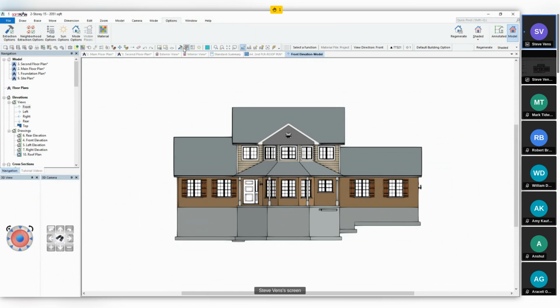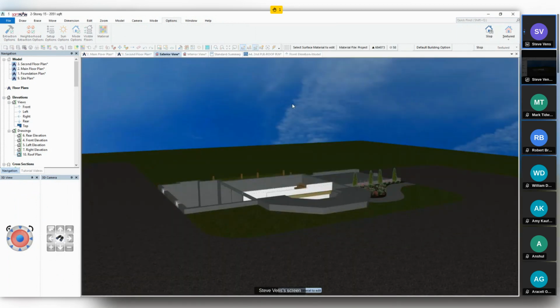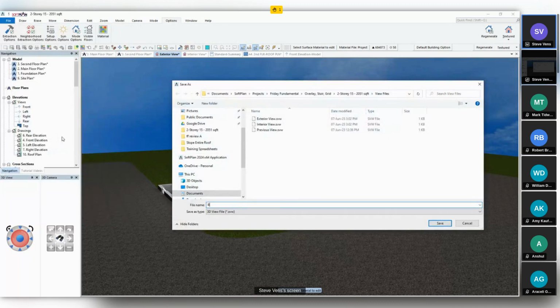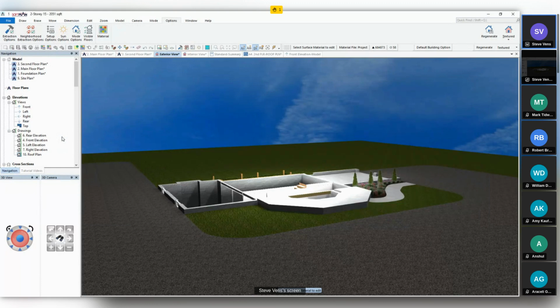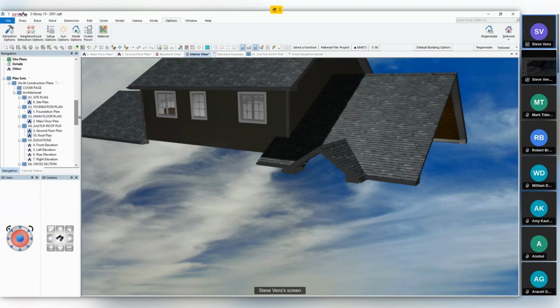One other benefit of the ability to hide those floors is that if you save a view file, file, view file, save, call it basement only. That view file then can be added to a plan set page, and you can create various view files. I can create another one here of my second floor, which just shows my second floor floating in the air. But each of those view files will maintain the visible floors options that have been set for that view.